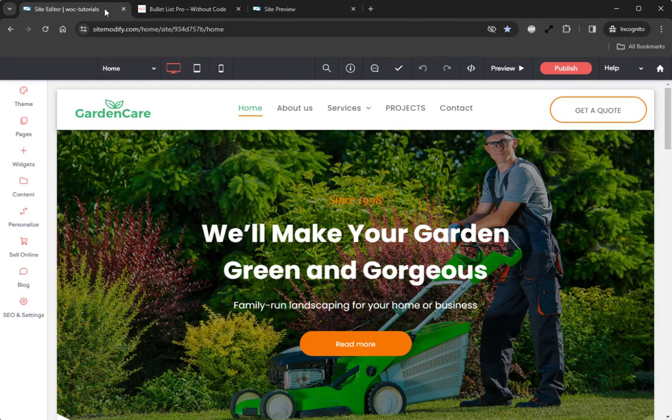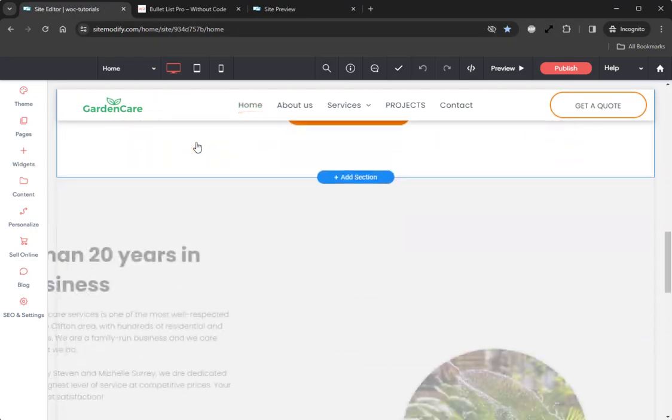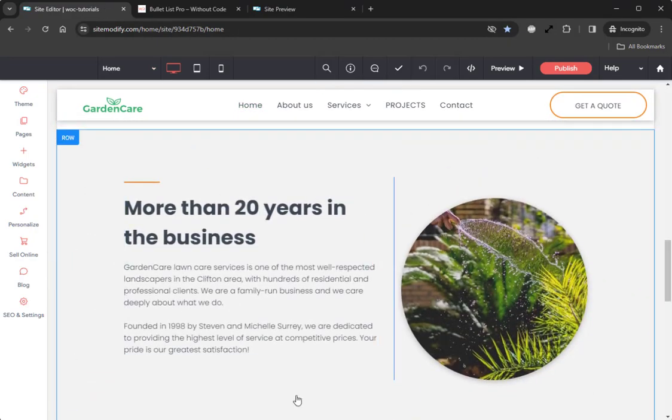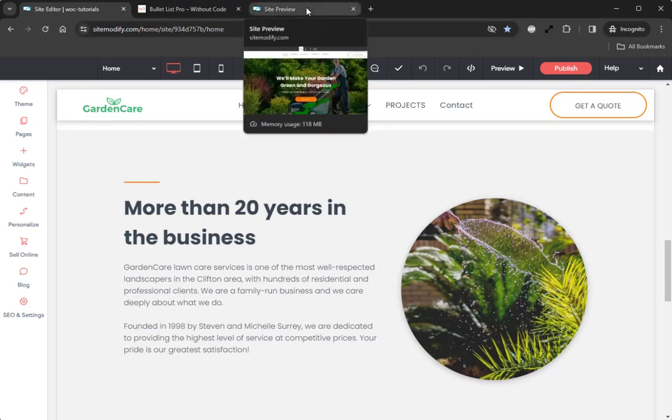Here in the builder, we have our gardener template. Let's scroll down, and I'd like to add the Bullet List Pro widget in this more than 20 years in the business section in order to provide an eye-catching and impactful list of qualities that the customer can expect from this company. Before we get started, I'm going to jump ahead and show you a finished version of what we'll be creating in this tutorial.